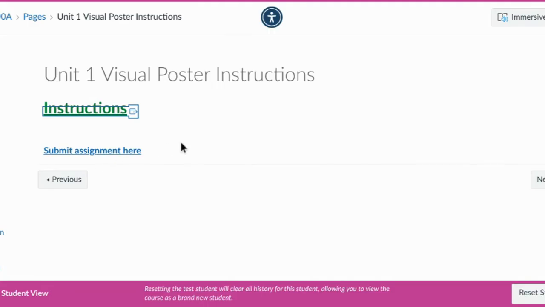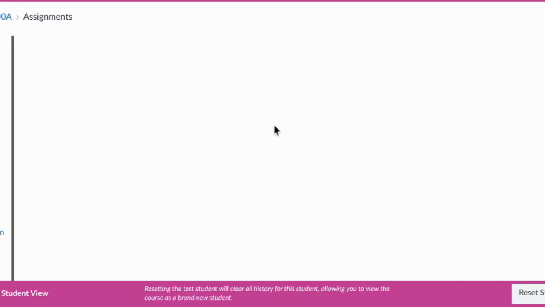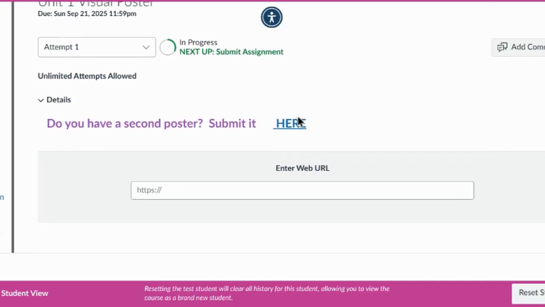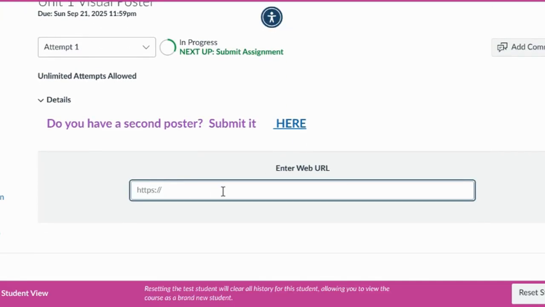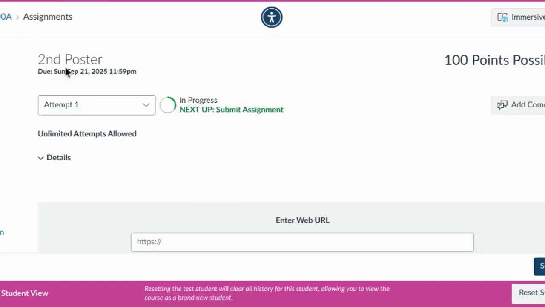Next, when you're done with it, you come here to where it says submit assignment. You can click on that. It'll take you to this screen where you'll see a blank down here where you can type in the link to it. Don't share it with me. Just give me the link like this, and then I'll see it. If you decide to do two of them, after you submit one, it's not going to have a link here for you. So after you do the second one, come to the same place and click on here. It'll take you to a second one. It'll say second poster, and you can submit a second one. That way I grade two different ones.